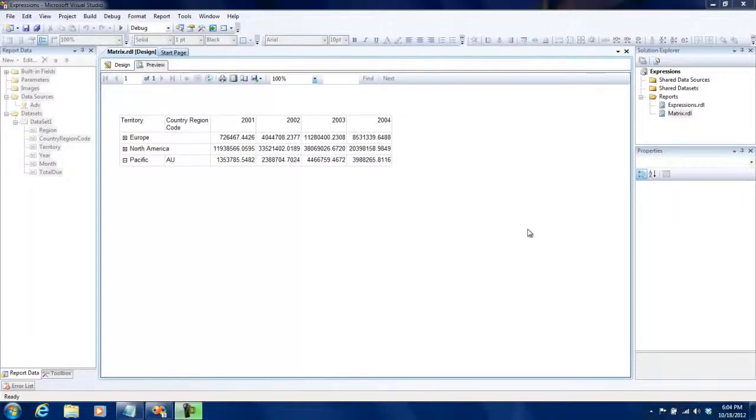So in the last tutorial, what we saw was how to create a matrix report and then how to introduce the concept of child groups and drill through into it, how to control the visibility and stuff like that. What we are going to do in this tutorial is look at how to create a sub report.